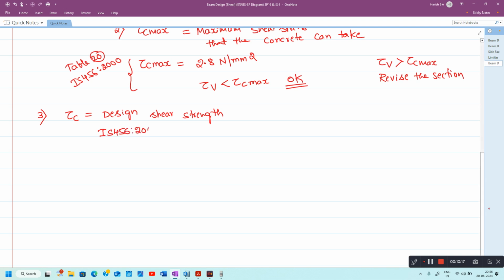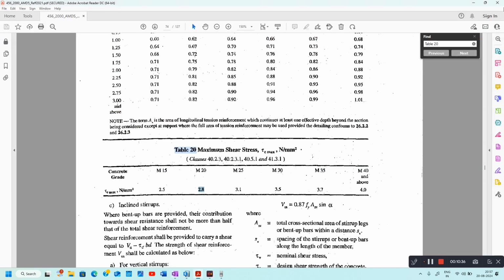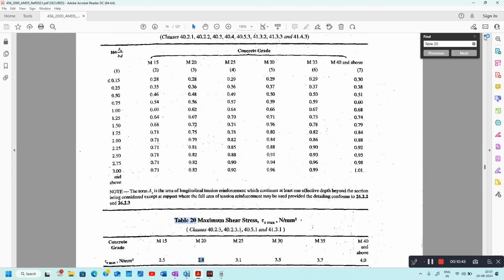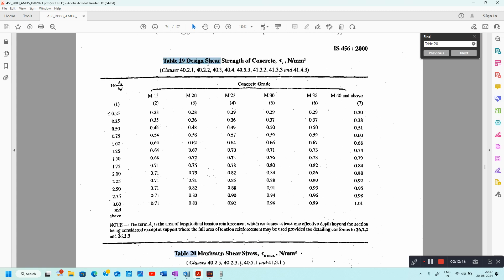For tau C, again we need to refer to IS 456 2000, page number 73, table 19. Let me refer to it again. See this table. Table 19, design shear strength of concrete, tau C in Newton per mm square. My grade of concrete is M20. The percentage of steel provided is 0.39%.